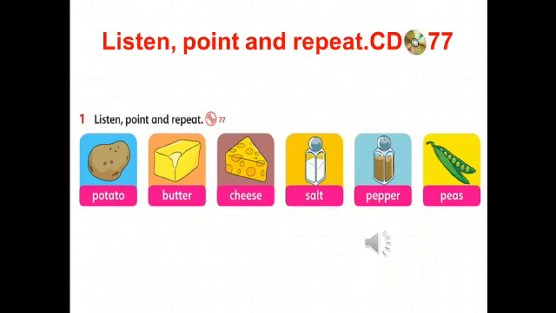Now, who can tell me which two words rhyme together, have the same sound? We have cheese and peas. They rhyme together. Do you remember our lesson about countable and uncountable nouns? Let's remember these words as countable or uncountable. Potato. Is potato a countable noun or uncountable? Countable, yes. We can say one potato, two potatoes.